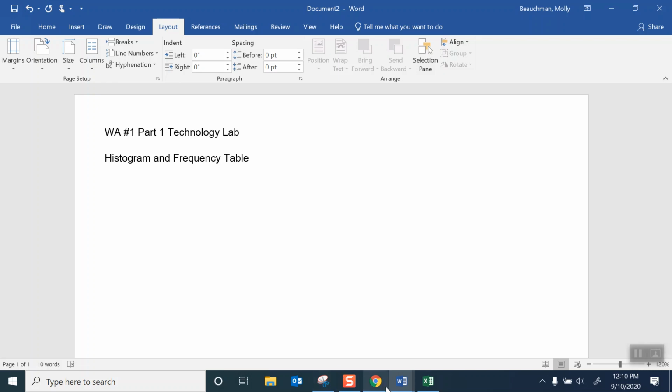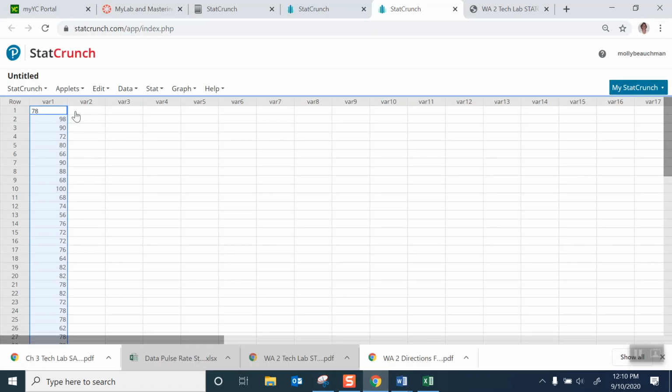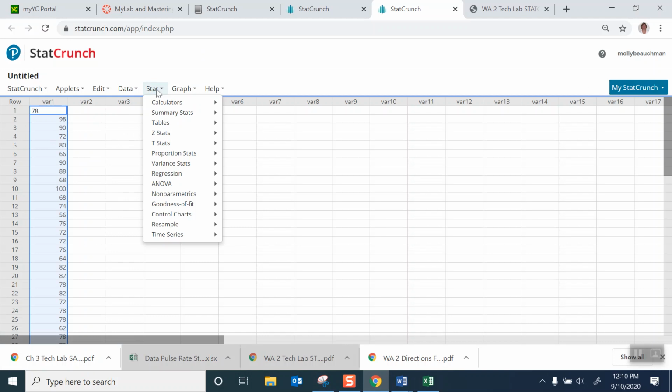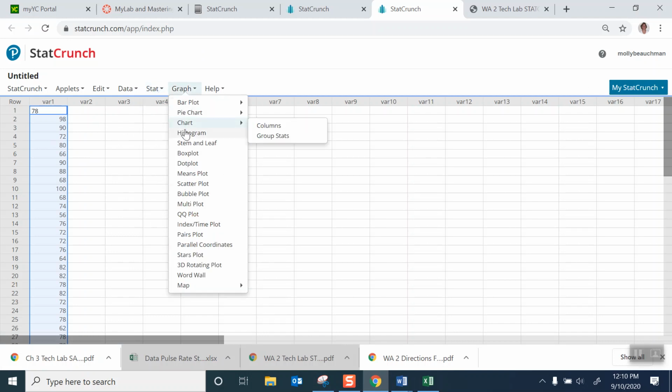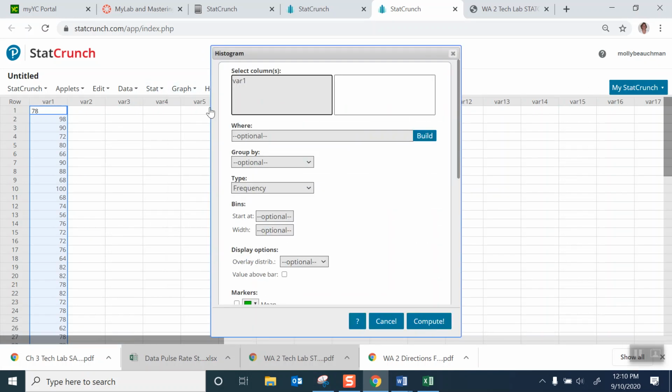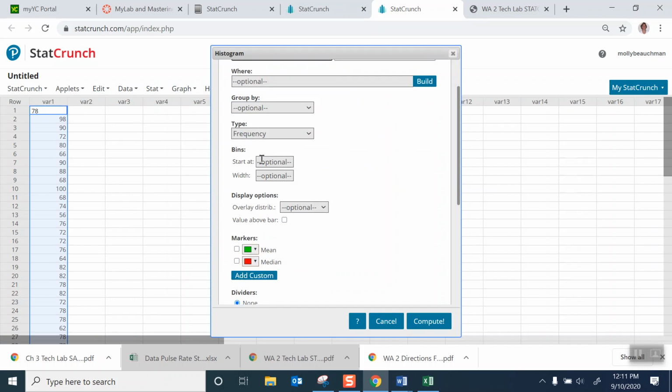All right, so now that we have our data set, to make a histogram, go to Graph, select Histogram. You have to select the column that your data is in. We haven't named it, so it's just variable 1. And then we have to start our bins. If you read through the directions on the Tech Lab, we start our classes at 50. StatCrunch calls them bins, and our class width or our bin width is 10.